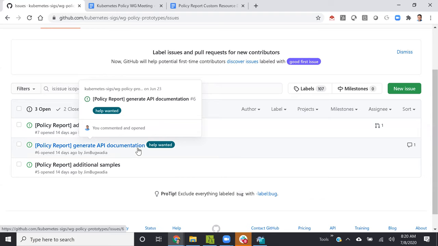I don't know if anybody knows of a good way to generate documentation out of the OpenAPI schema or the Go tags. It looks like KubeBuilder had some facilities, but they no longer work. So if there's a good way to generate docs, that's something we need to do so we can review each field and the data easily.